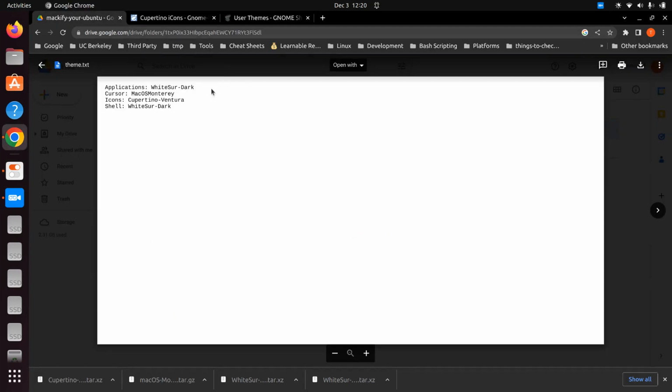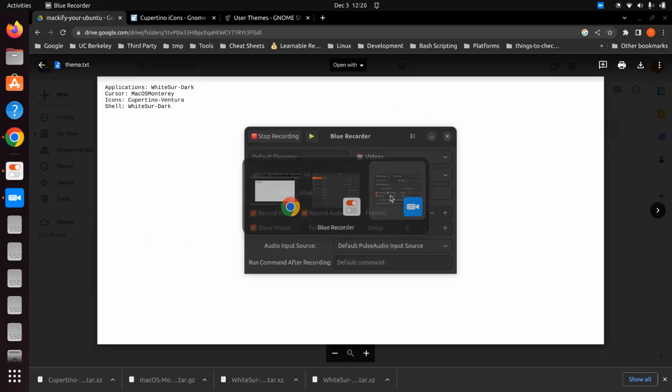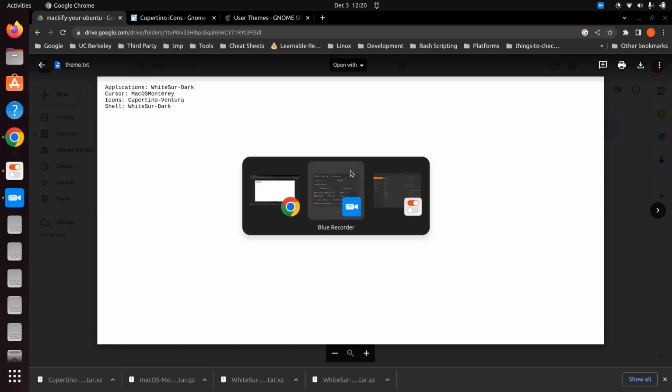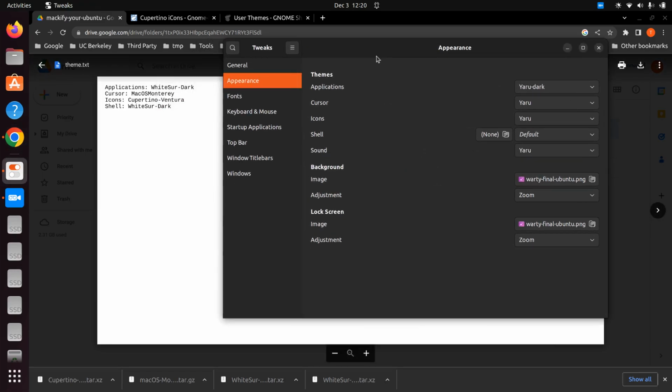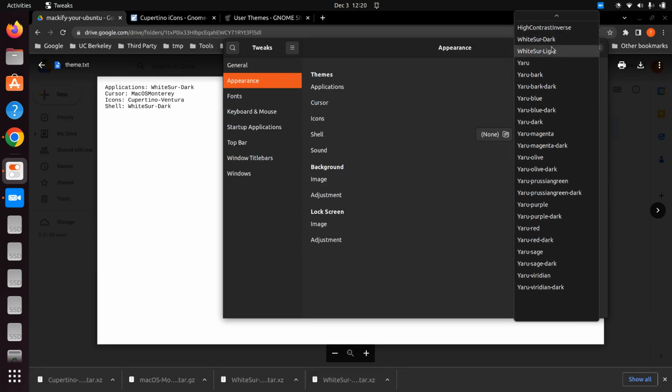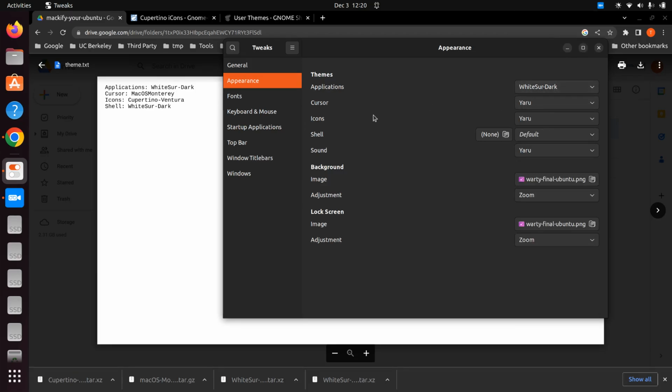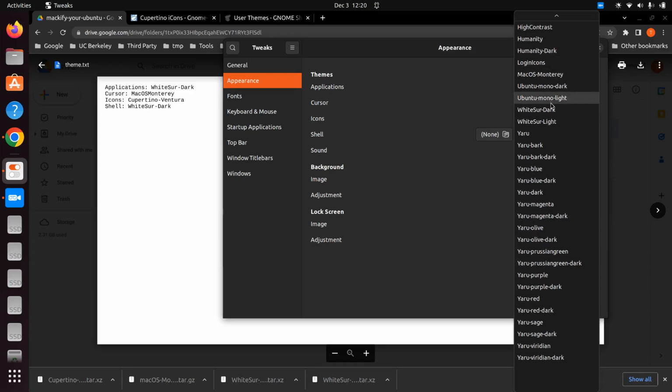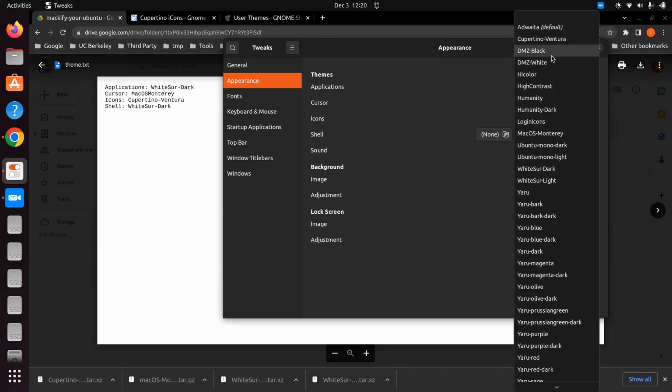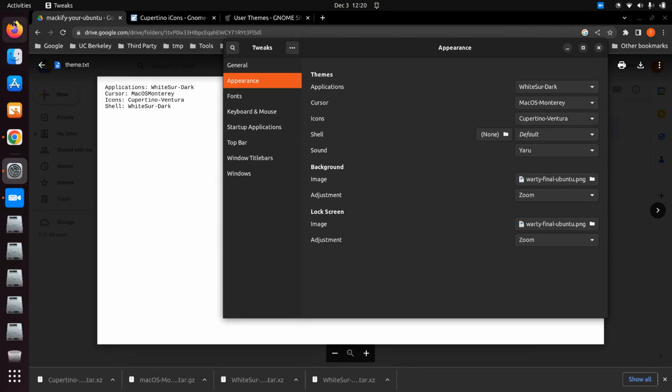So my recommended settings for these themes: for applications we're gonna use a theme called white or dark. Okay, so here we go. And for cursor we're gonna use macOS Monterey. For icons we're gonna use Cupertino Ventura. Okay, here we go. And once I click on this, you will immediately see some drastic changes in the icons here. See that?